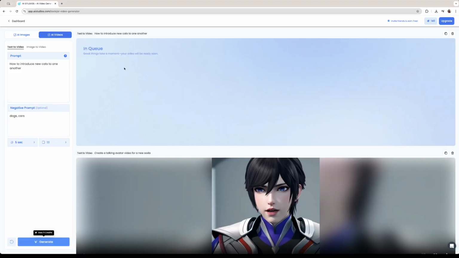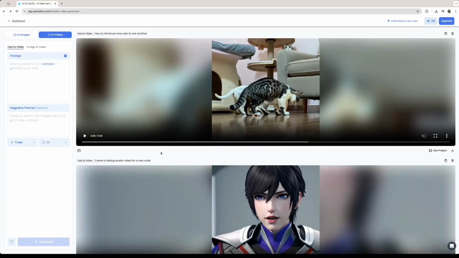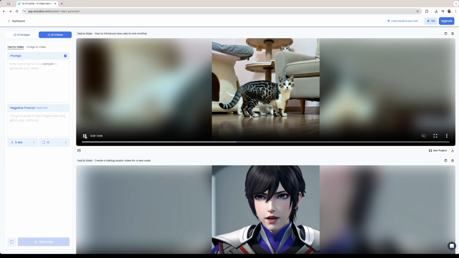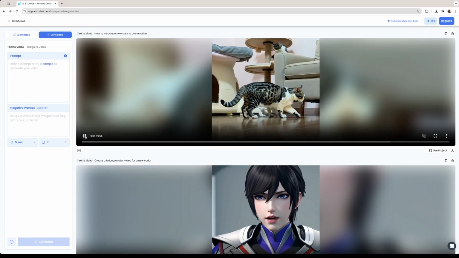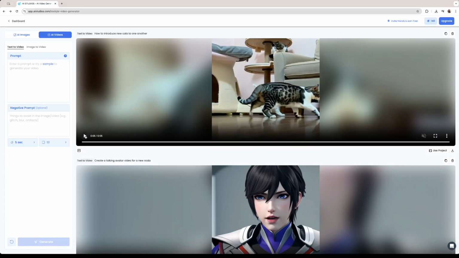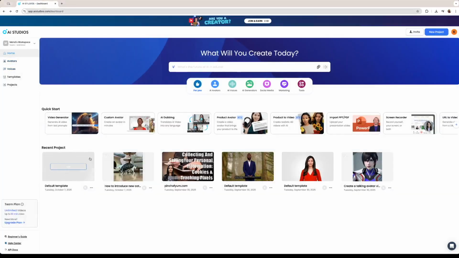The software is going to take a couple of seconds to create your video. And after a couple of seconds, the software creates the video. This is the video that it created. It's just a short 5-second video. And if we go back to the dashboard, our video is going to be on our projects part right here. If we click these 3 dots, we can do a couple of things. We can download it if we want to use it locally on our computer, we can delete it, or we can click on this option that says use project.